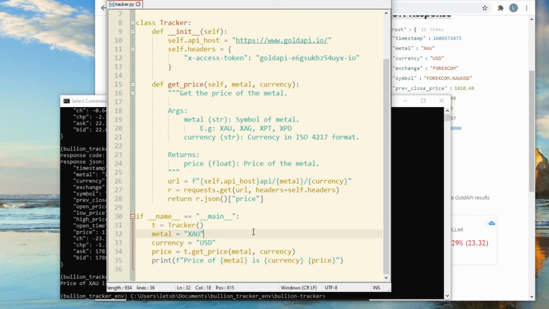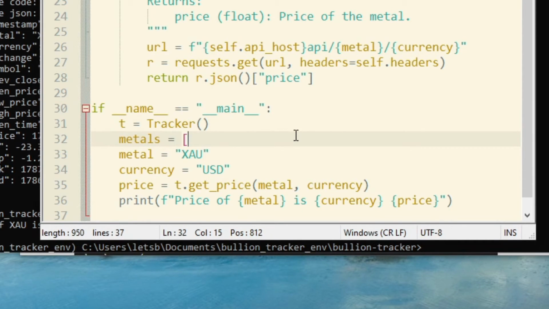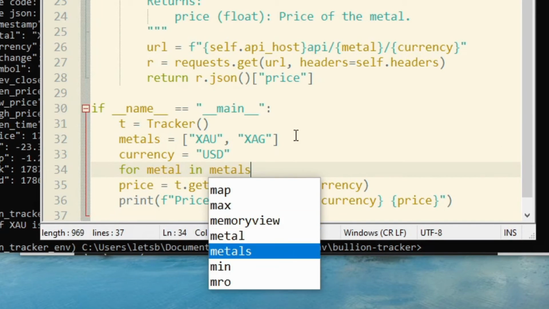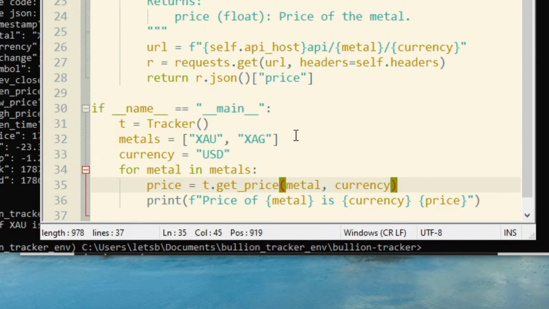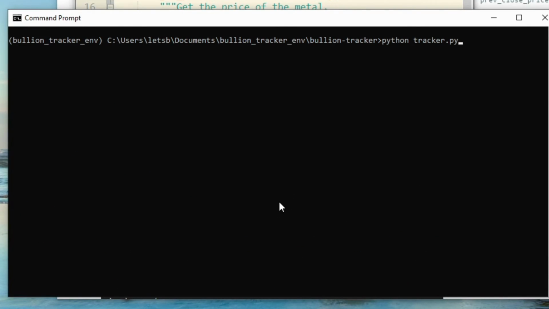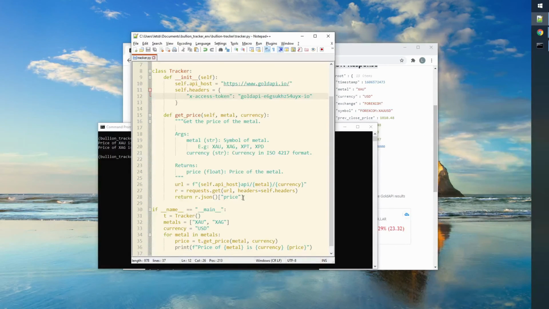I just want to quickly test out some other metals. So let's create a list of metals. So XAU and also XAG for silver. And then let's just do a quick test here. So for metal in metals, I want to get the price of the metal. Save that, and let's clear the screen and run it again. Okay, so the price for gold is $17.87 and the price of silver is $22.69. Great. So we now have our Python class.